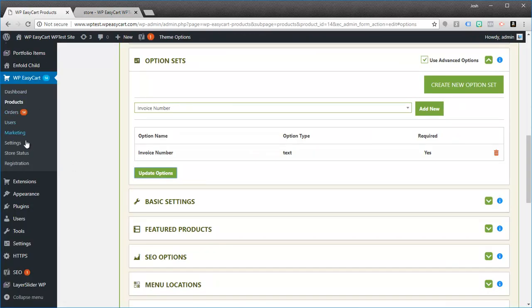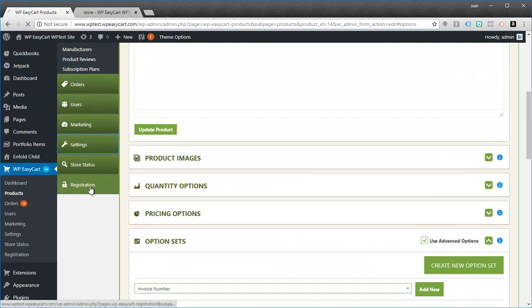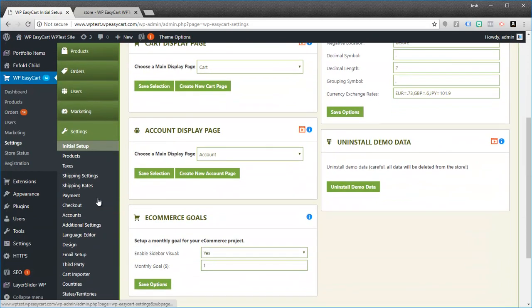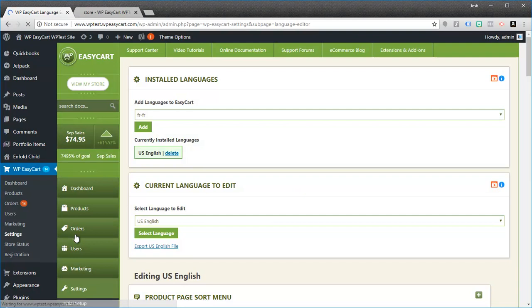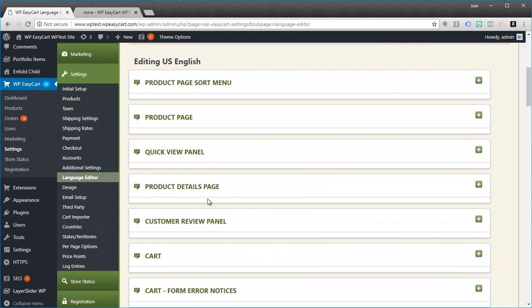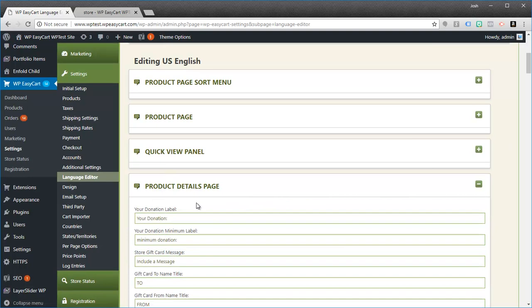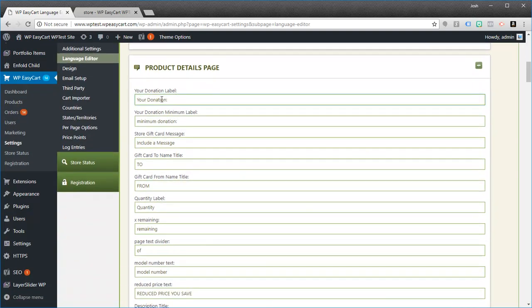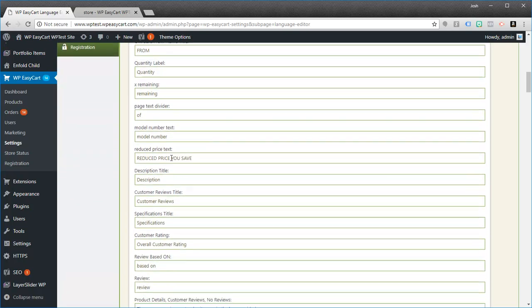And so I'm going to jump over here to my settings, and if we go to the language editor, we can actually change the text for every element in EasyCart. And so I'm going to go to the product details page because that's where we're working, and you'll notice different things like your donation. You can change that to donation amount, minimum donation, maybe we want to say minimum payment, and you can look through this list.